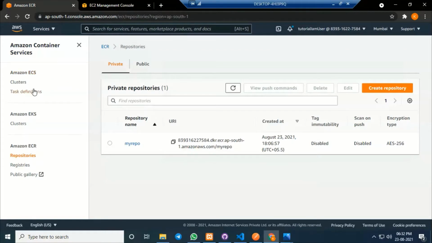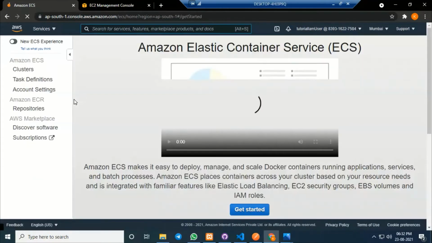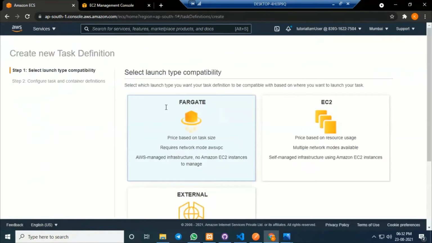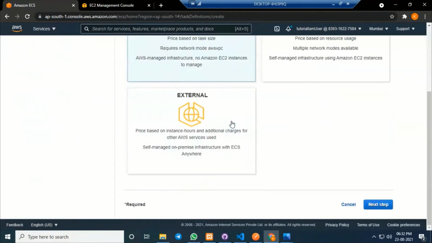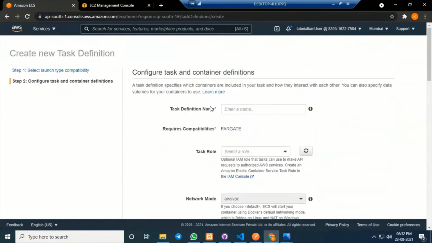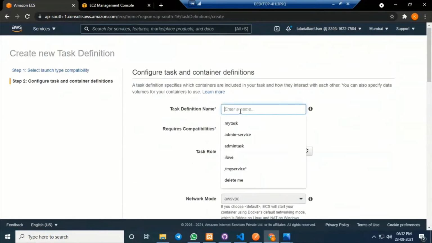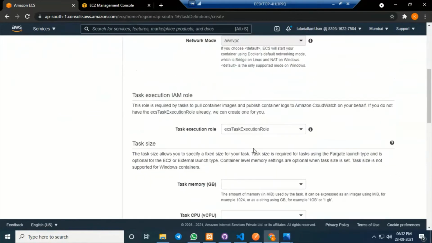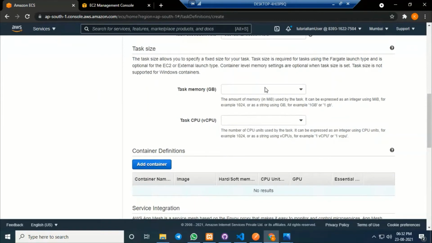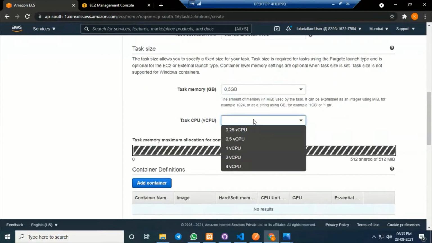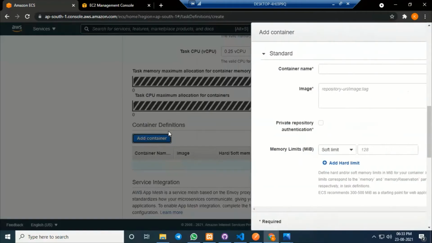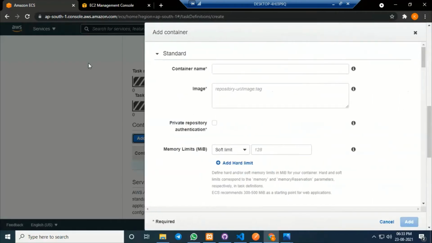So now let's go to our ECS cluster and create one task definition. So click on task definitions. So now we can select Fargate and click on next. So now we can specify our task definition name. Let's select the task role and let's select the task memory as 0.5 GB, 0.25 vCPU. And here we need to add our ECS container.